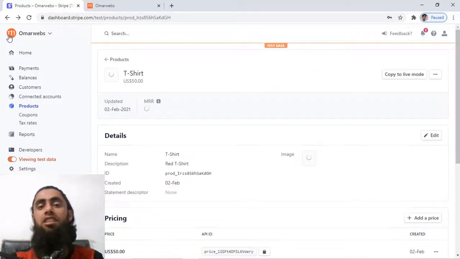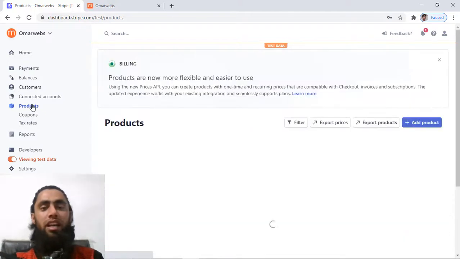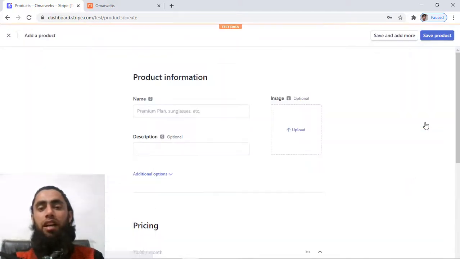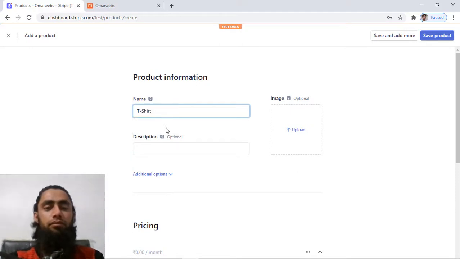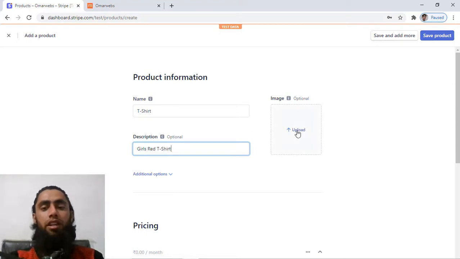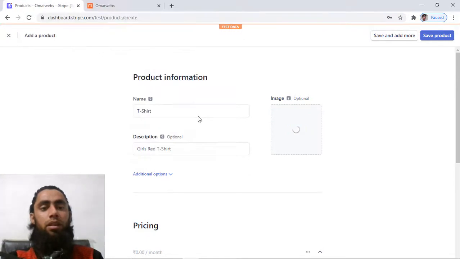Alright, so this error is giving us the lesson that we have to keep the currency in which we are living. So we need to click on products again, and then we have to add the product, for example, again a t-shirt. This time I am writing here girls red t-shirt. Then we need to upload the image. So let's upload the same image.